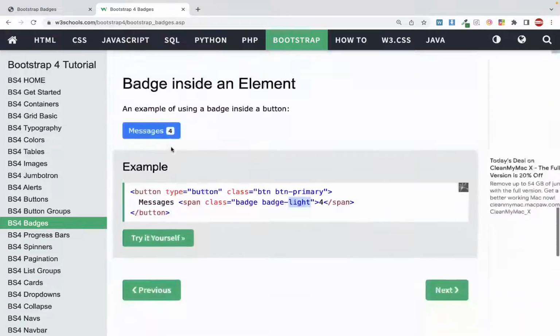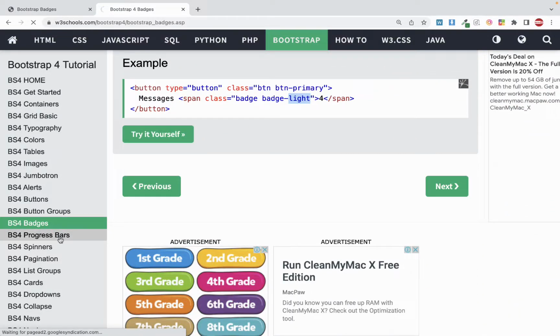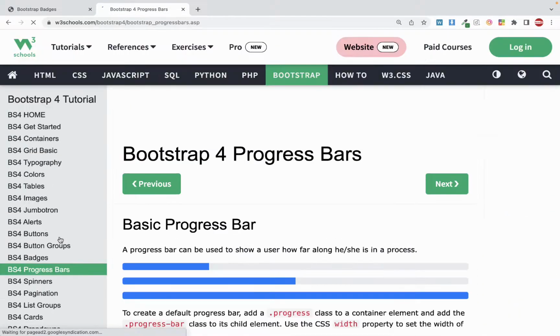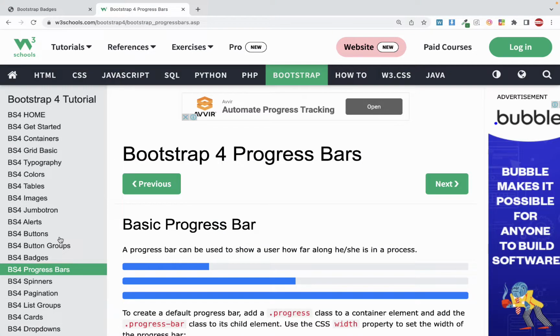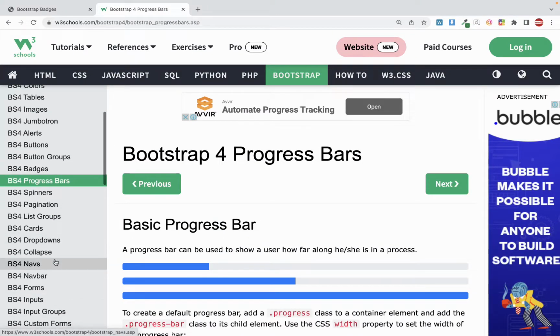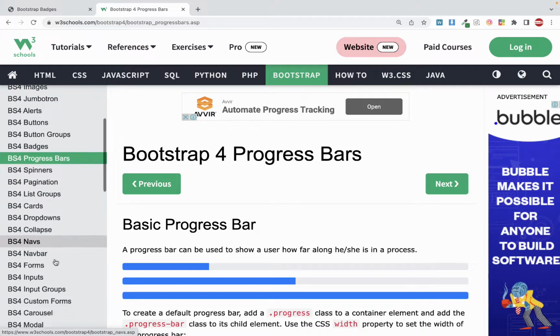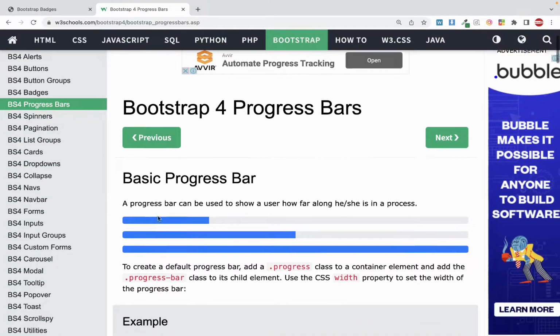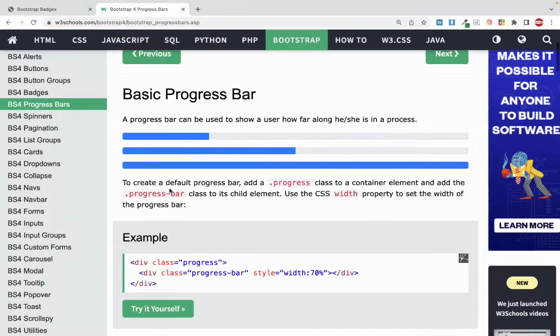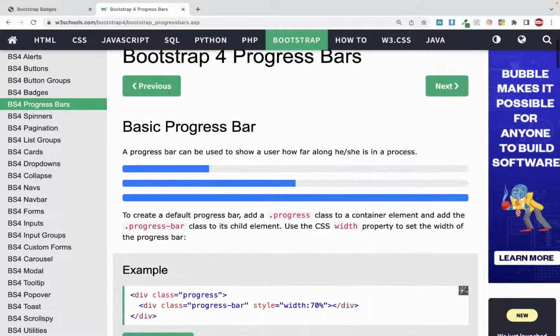So let us proceed and create progress bars. Use progress bars to show the progress of anything. Assume that you want to show something is done by a certain percentage. So you may need to use what? A progress bar. So this is how we use progress bars.